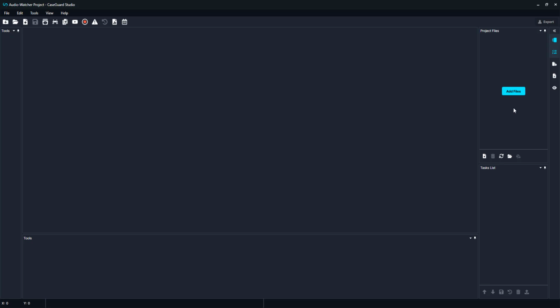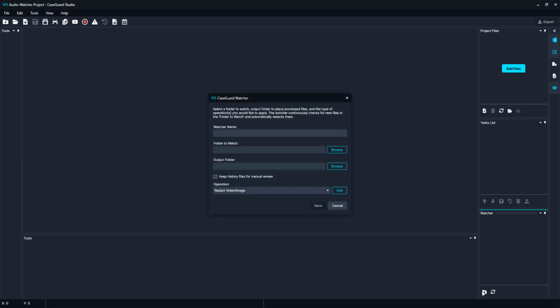First, let's hover over the Watcher icon on the right side of the workspace and pin it so that the Watcher panel is easily accessible. Next, select the Add Folder to Watch icon at the bottom of the Watcher panel. Here you can name your Watcher. We recommend always using descriptive names so that you know which Watcher does what operation. I will call this one Name, Social Security Number, and Phone Numbers.